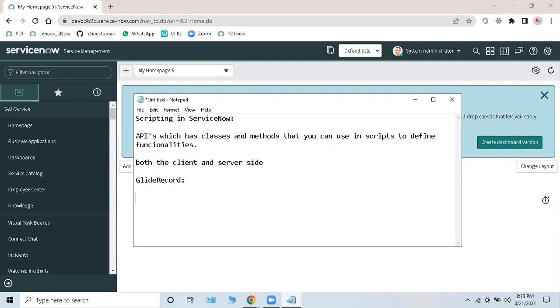Glide record is a class for database operations, used rather than writing SQL queries. Write it down: glide record is a class for database operations rather than writing SQL queries. Full stop. Next line.